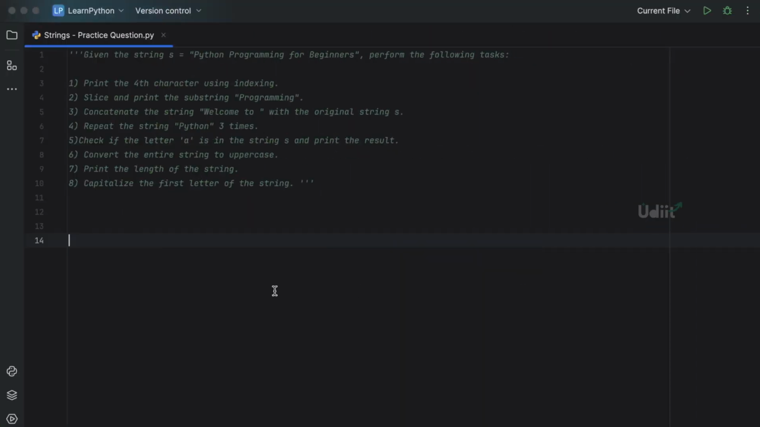Practice question. Given the string s is equal to Python programming for beginners, perform the following tasks. You are given 8 different tasks, and you need to perform each and every task one after the other and then print the result.